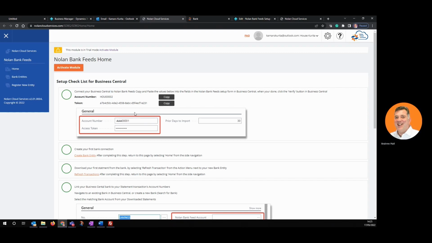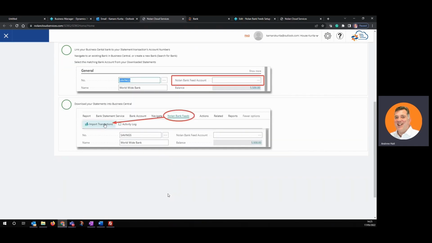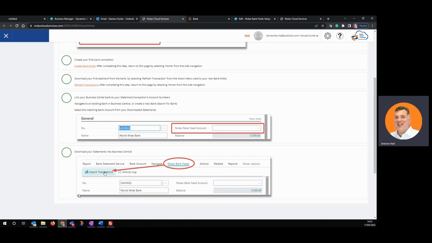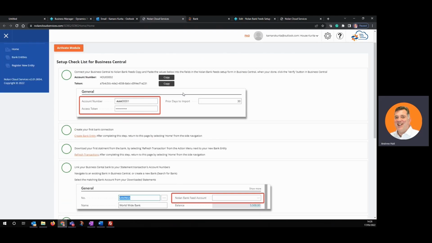Services. Okay, and straight to the Bank Feeds setup page. And as you can see, it's now going to guide me through the whole of the setup process for Bank Feeds. And as I go through the process, it's going to tell me which bits are done, and it's going to tick these boxes, making them green. So it's a fairly simple process.